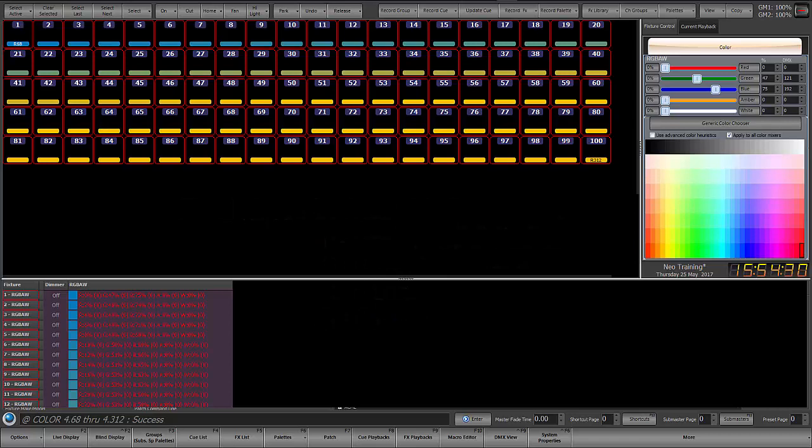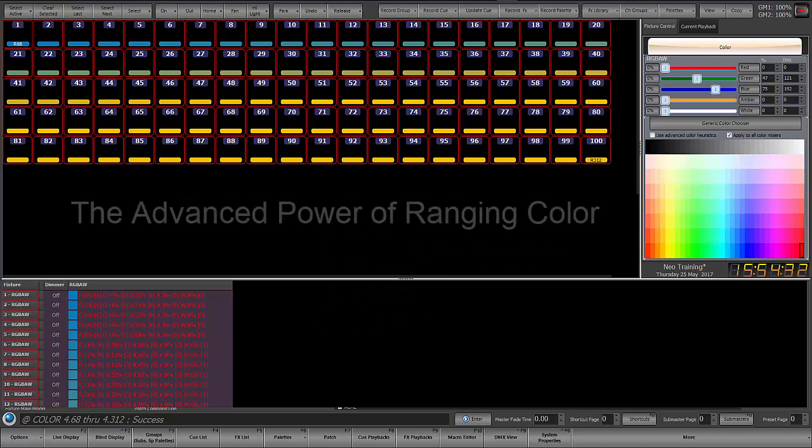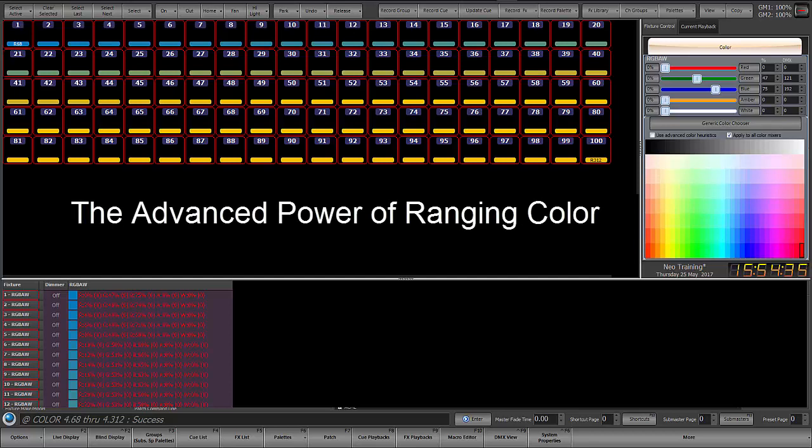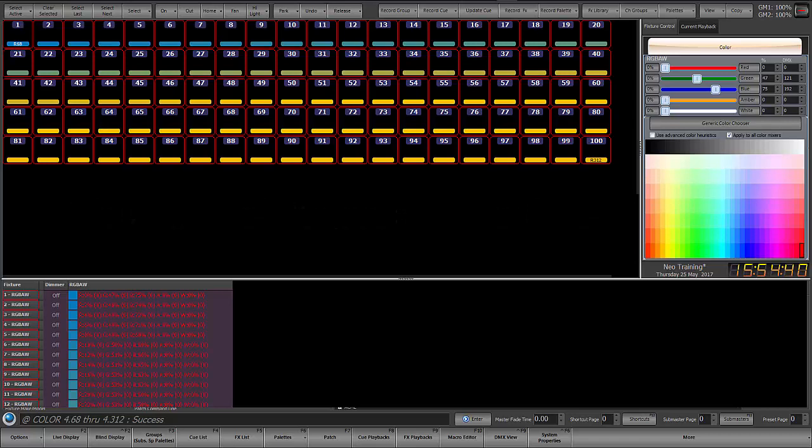But I want to show you an advanced ability of ranging to allow you to not just go from one end to the other, but to have them peak in the middle. So we'll use the same colors. I'll just say at color 4.68 through 4.312 through 4.68. And notice these are going to peak in the middle. So you can do this with colors, you can do it with intensities. There's a lot of power within the ability to range channels in Neo.